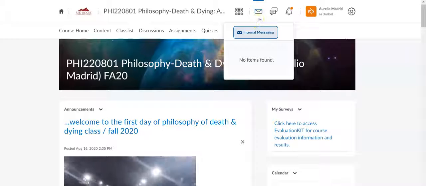This is what I refer to as email. D2L refers to it as internal messaging, so that might be a little confusing when I'm asking you, send me an email, or I sent an email to the class. This is what I'm indicating, okay, because this is by way of D2L, and in D2L it's called internal messaging. I call it email, okay?